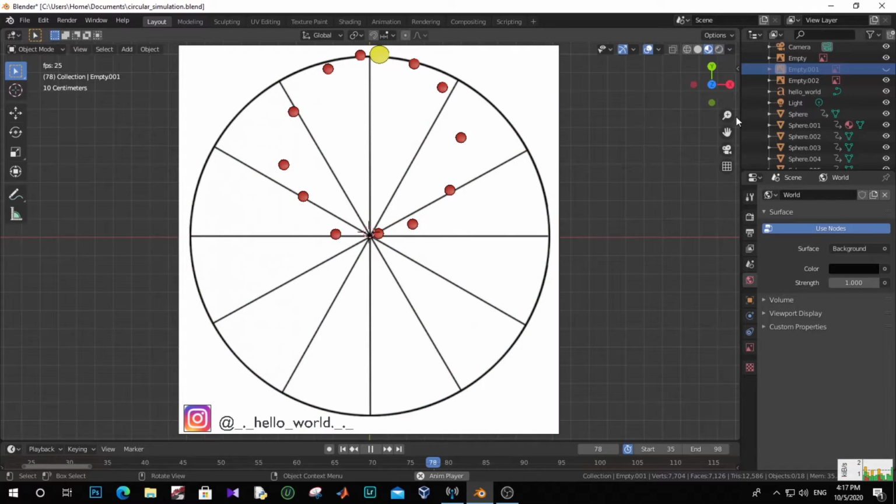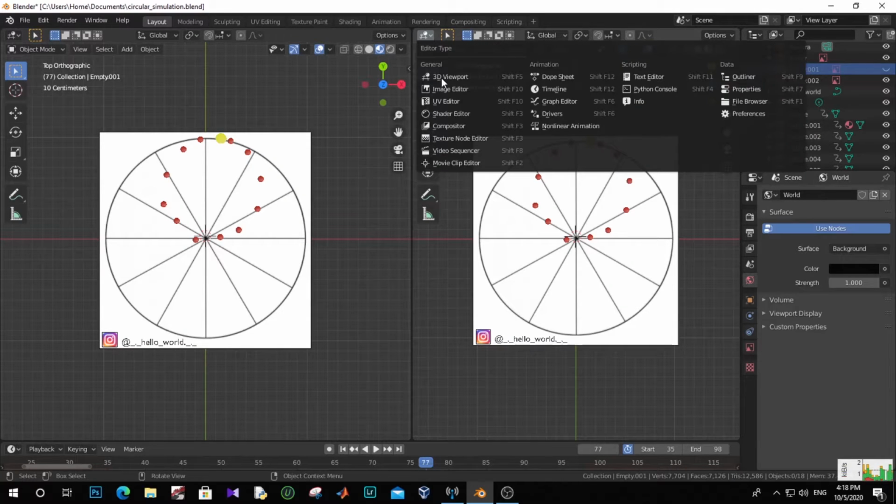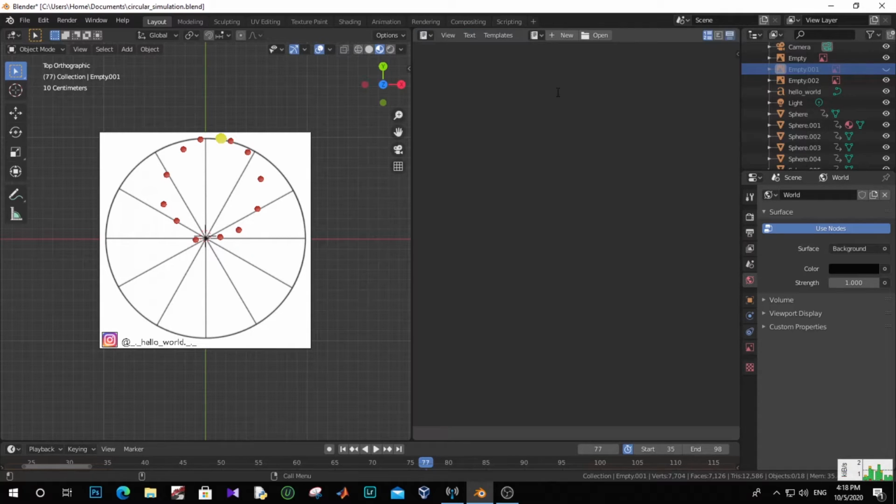Okay, now let's jump into the tutorial. How did I make this? Because it's a mathematical simulation, we don't need to insert every keyframe manually. It can be programmed. So I open the built-in text editor to run my Python script. Here I change from the 3D viewport to the text editor. It may take some time to load this Python script. Wait for some time.